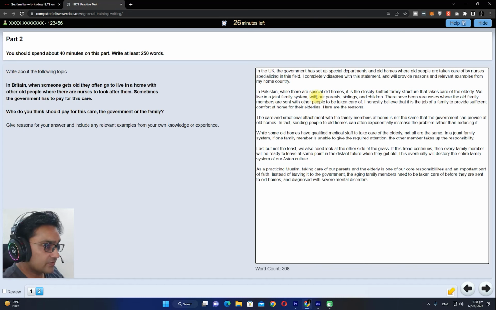Here are the reasons. The care and emotional attachment with the family members at home is not the same, comma, is not the same that the government can provide at old homes. In fact, comma, sending people to old homes can often exponentially increase the problem rather than decrease it. Since it is simple present verb, we are going to use a simple present verb over here.